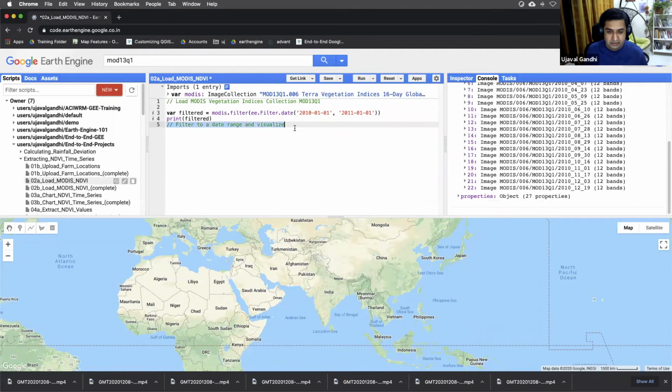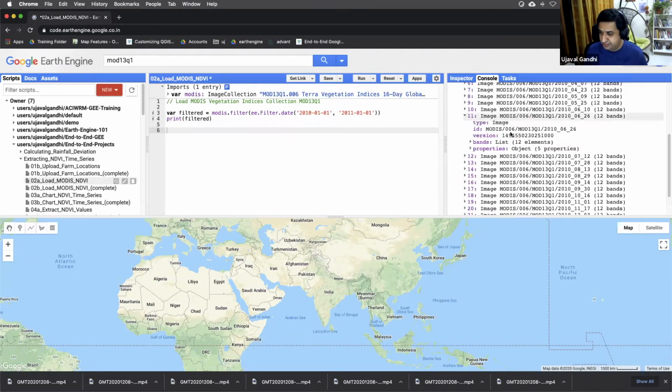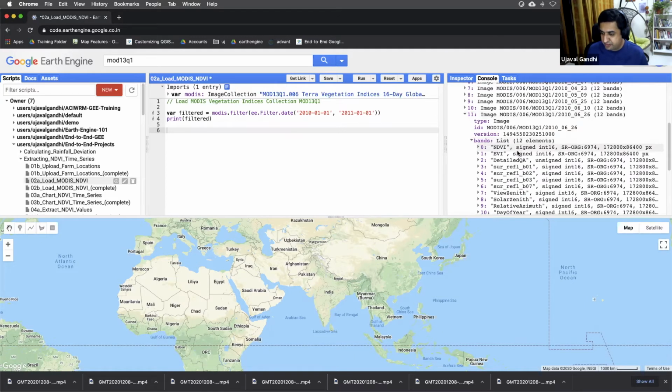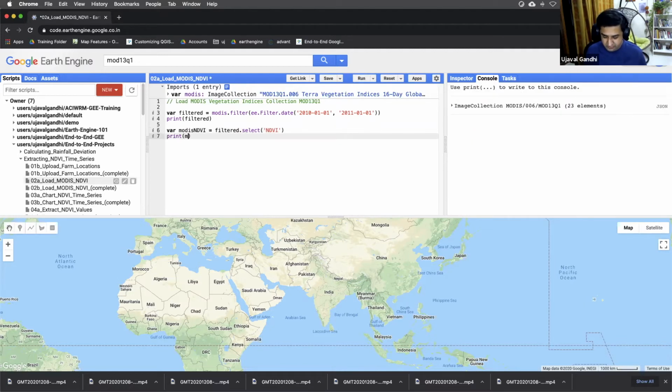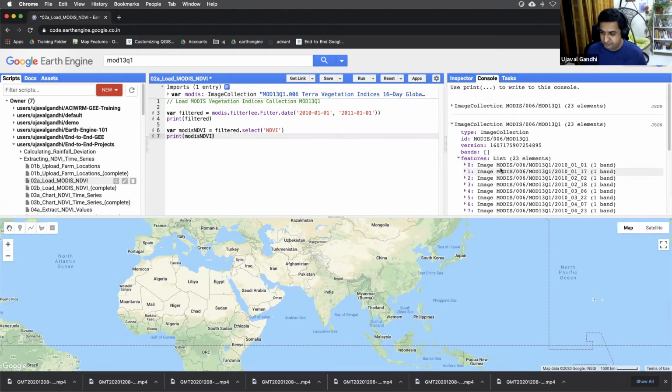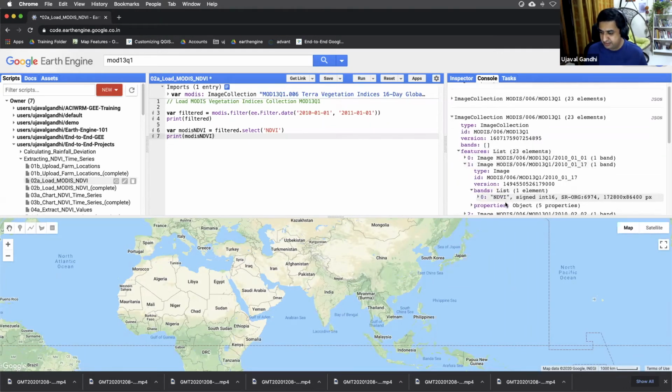Okay. Next step, if you look at these images here, they have all these different bands. We just want to select the NDVI band here. So we'll just say MODIS NDVI filtered, select the NDVI band. It's all case sensitive, so make sure you type it in all caps. And now let me just print MODIS NDVI just to make sure we have got the right bands here. So now you can see the new collection contains only the NDVI band.